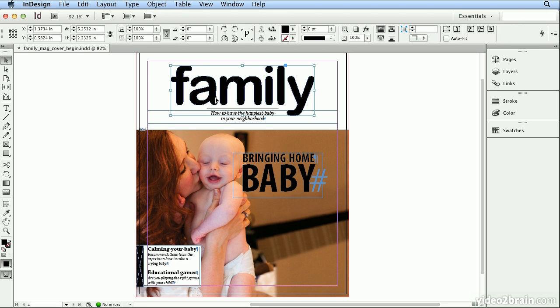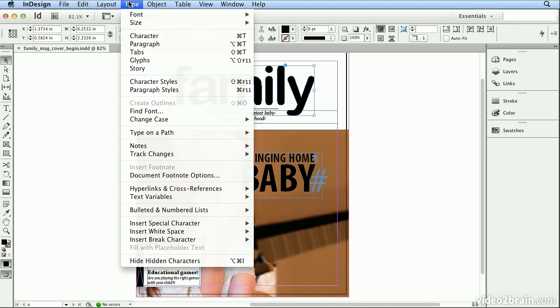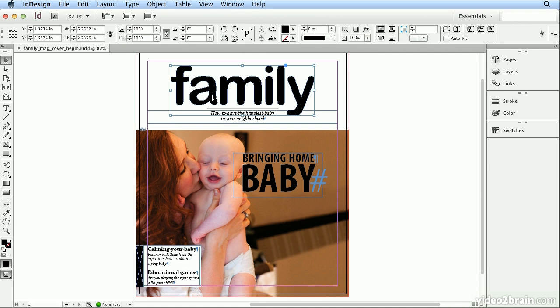I'm going to start by selecting the word family at the top of this document. Now I use Type, Create Outlines to turn this from a font to a graphic. That way you guys don't need the font that I used, Arial Rounded, to be installed on your machine.